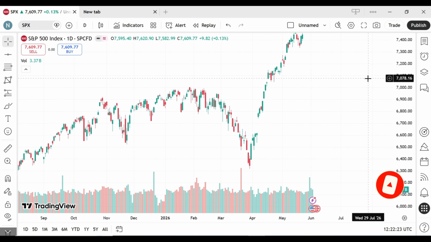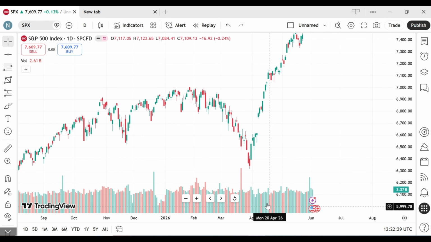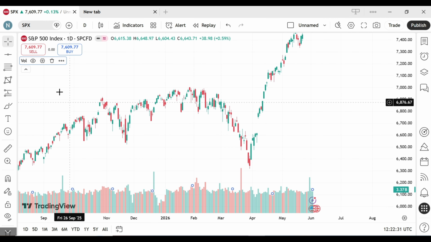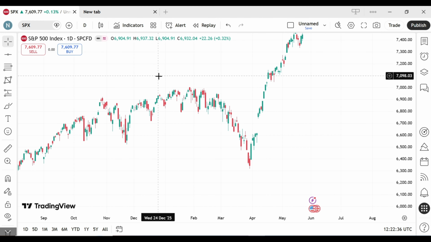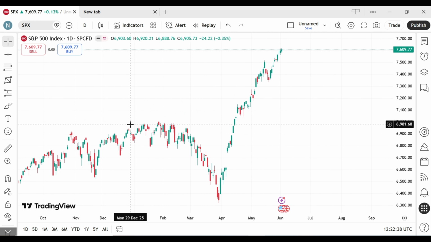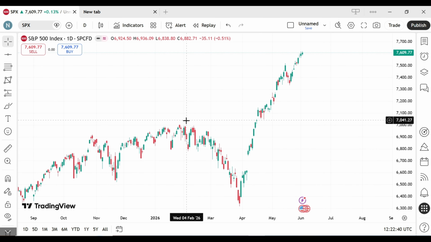So the first thing we'll be doing is removing the indicator on our chart for the chart to look a bit cleaner. By doing that, we'll tap on the indicator, come here and tap on remove. And you can see that the indicator has been removed from the chart.